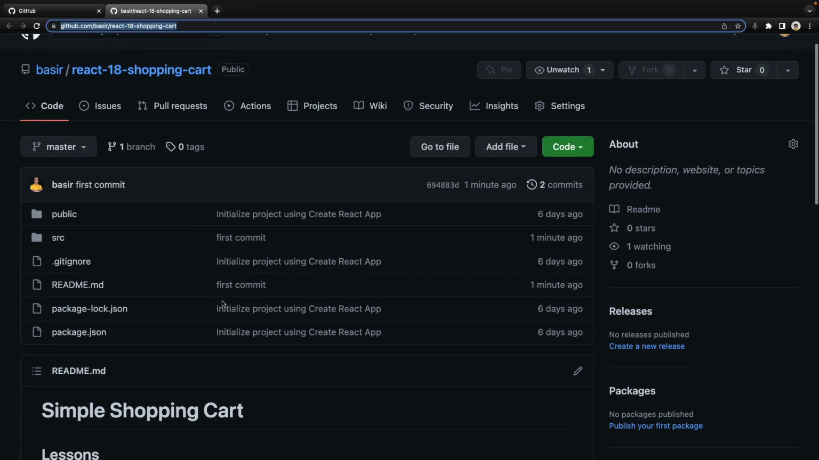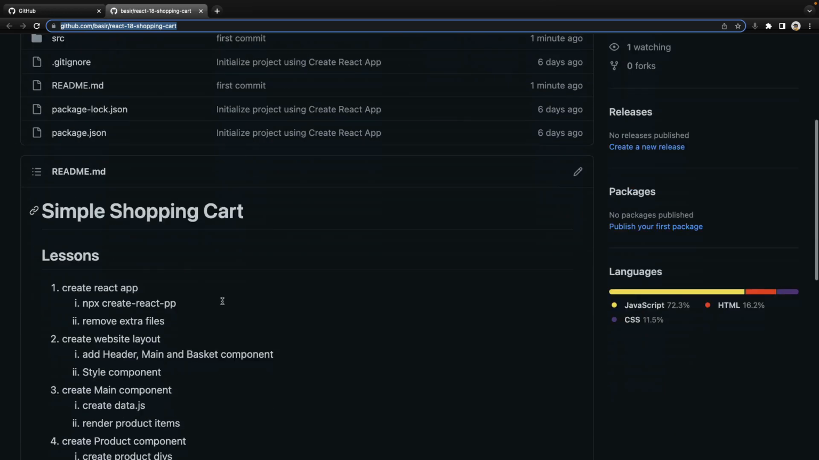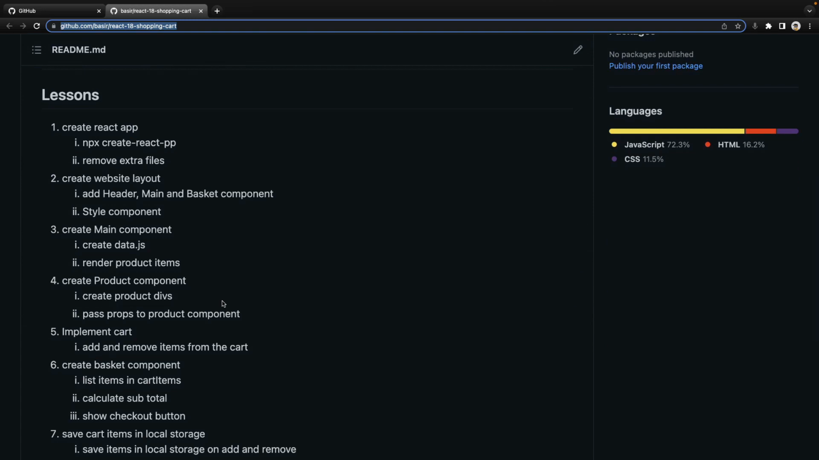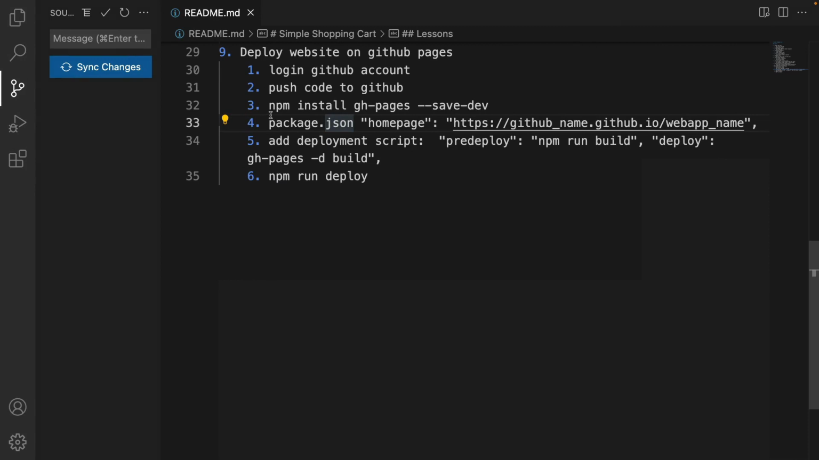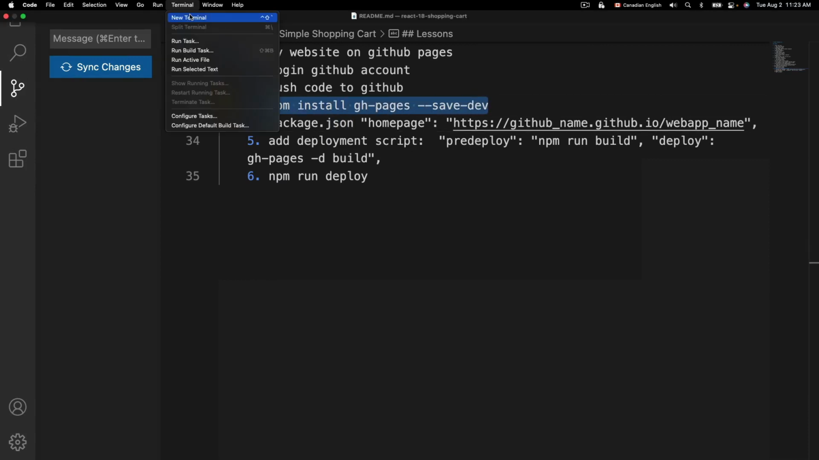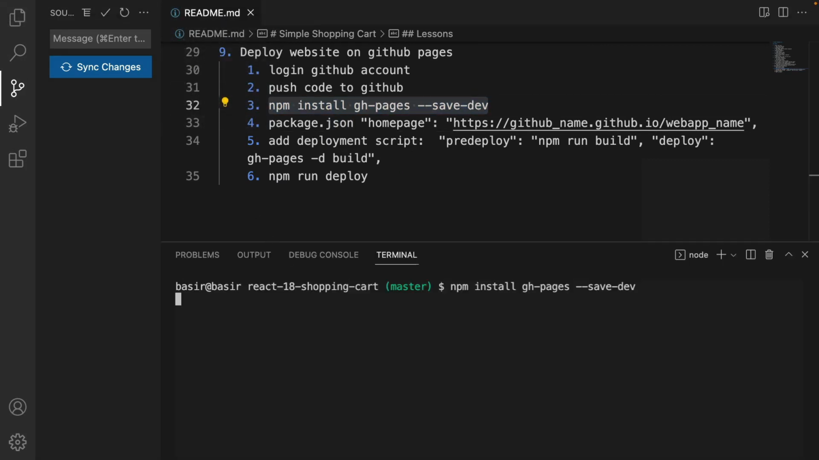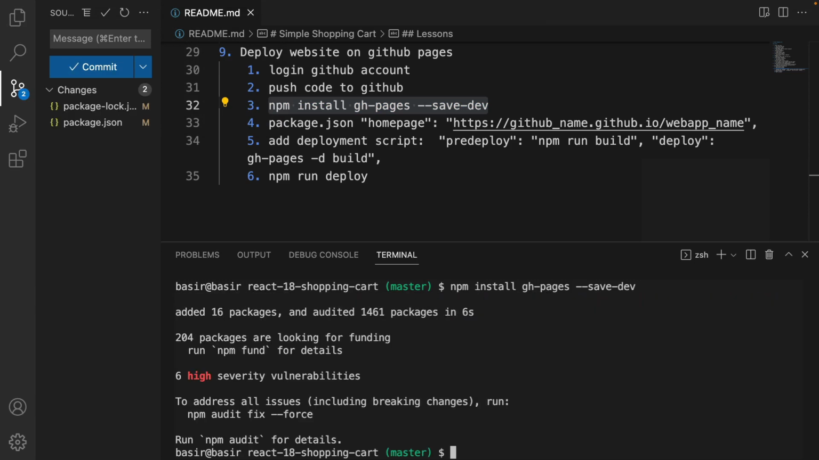But what we want is to publish our final website on GitHub, not the source code. Let's go for this step. We need to install gh-pages as a save dependency, open a new terminal, and npm install gh-pages.